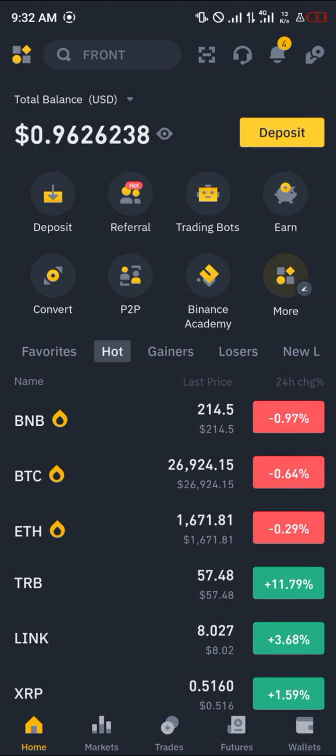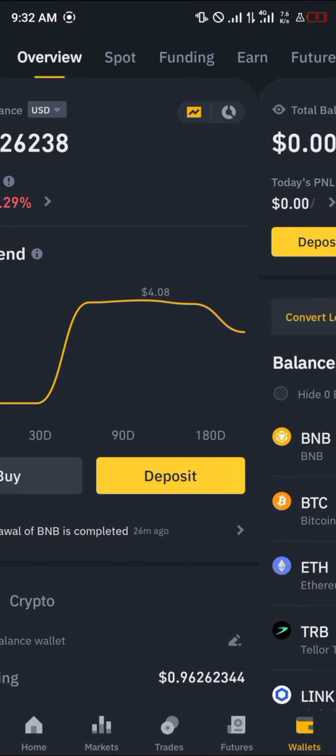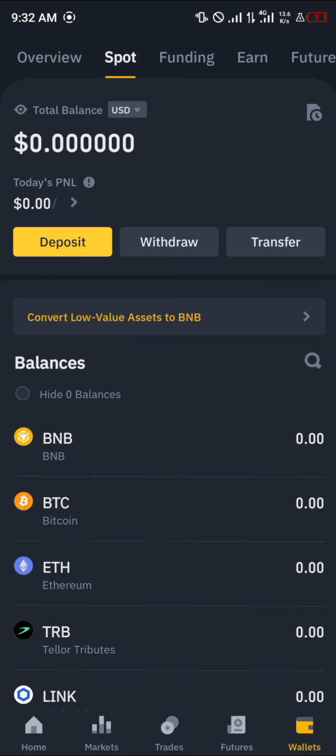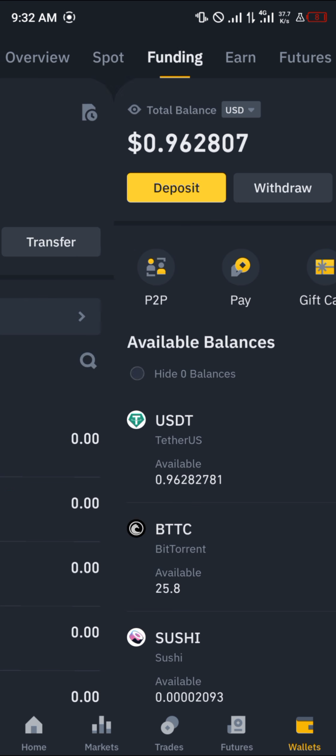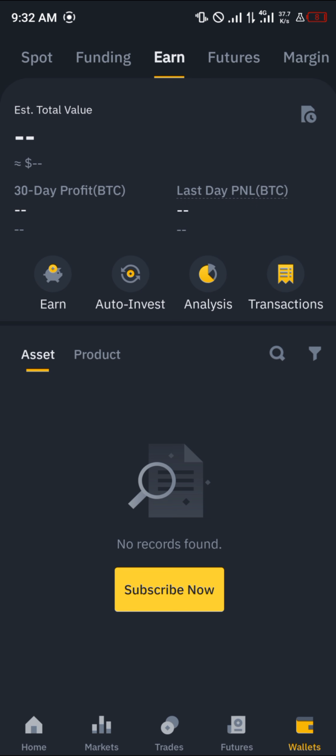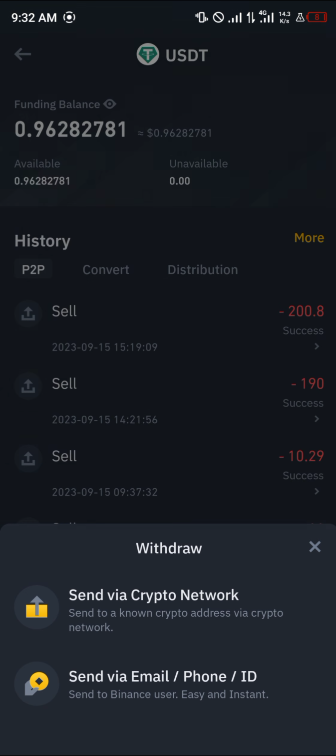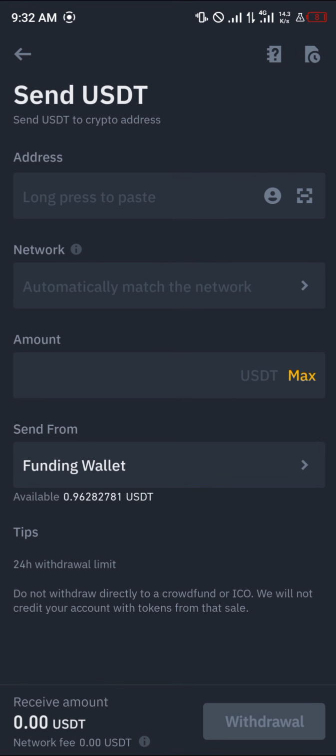Okay guys, and once you've logged in, all you need to do now is head over to the wallets section at the bottom right corner of the screen. Now once you're there, you're going to be dropped at the overview. And now all you need to do is simply check your spot wallets, because these are wallets that hold your assets. Check your spot, check your funding, or check your earning wallets. And as you can see, we've got USDT on the spot, on the funding wallets. So click on this USDT, click on the withdrawal option, click on the send via crypto network.